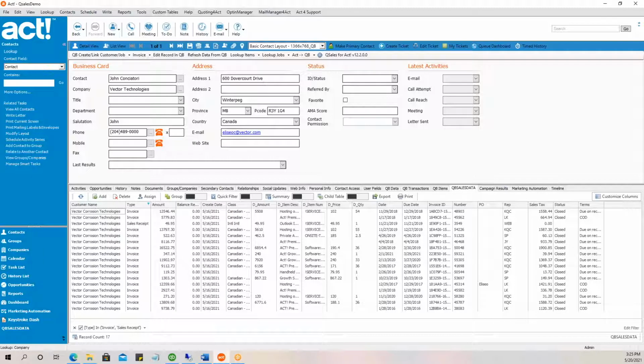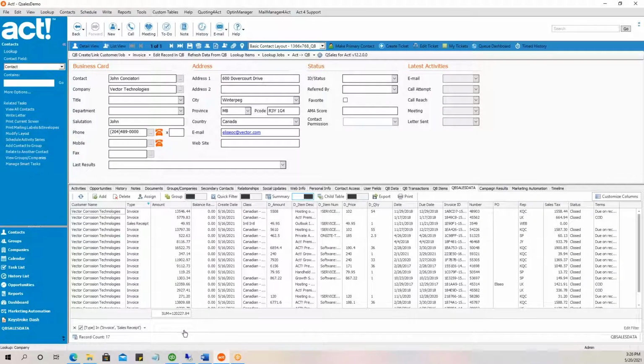Now, what's different here is that if I want to actually see the amounts, I can click on summary and say, show me, I'll just stretch this out so you can see this, what's the total amount? And I can even say, add a new one, show me the average. So the average transaction was 7,000. The total amount of transactions was 120,000.